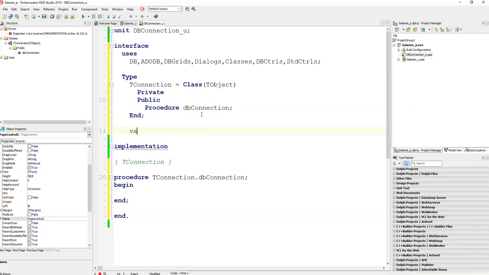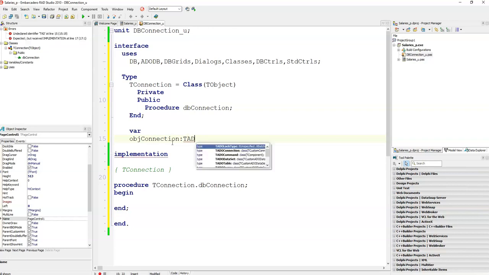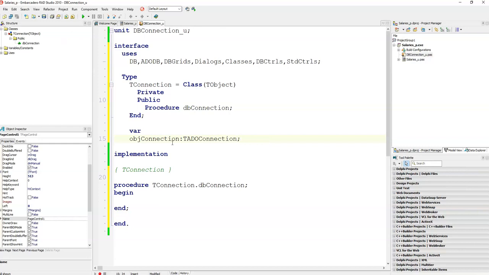var. And below here, I'm going to add objConnection, which is, I'm trying to say, an object of the ADO connection. So this is going to be of the type TADOConnection. There it is. You can see this does not exist in physical form. I didn't drag it from dbgo. I'm saying I want to create an object of this.